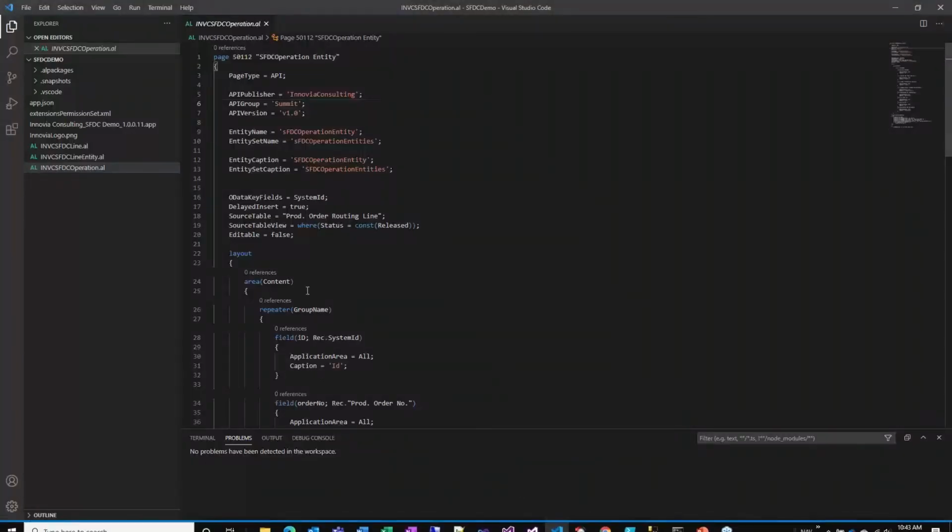So going back to VS Code and just finishing out this object. As I talked about earlier on the slide, we have OData Key Fields. Again, that is the field within the table that we will use to mark each record in this data set as unique. As I said earlier, we have this new built-in field that is added to every table called System ID, and that is of type GUID, so I'm just going to use that.